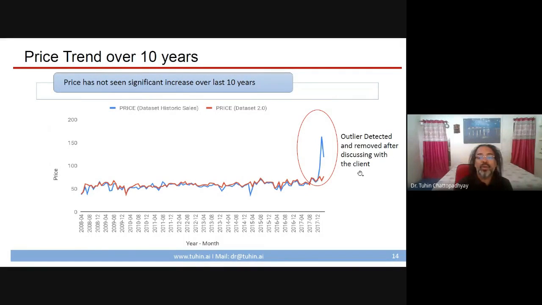This was an outlier. You are supposed to detect it, discuss it with the client, and then remove it. The client said no, that was an error term, in the sense of a typo, a human error in punching that number. So you can remove it. So we removed that.